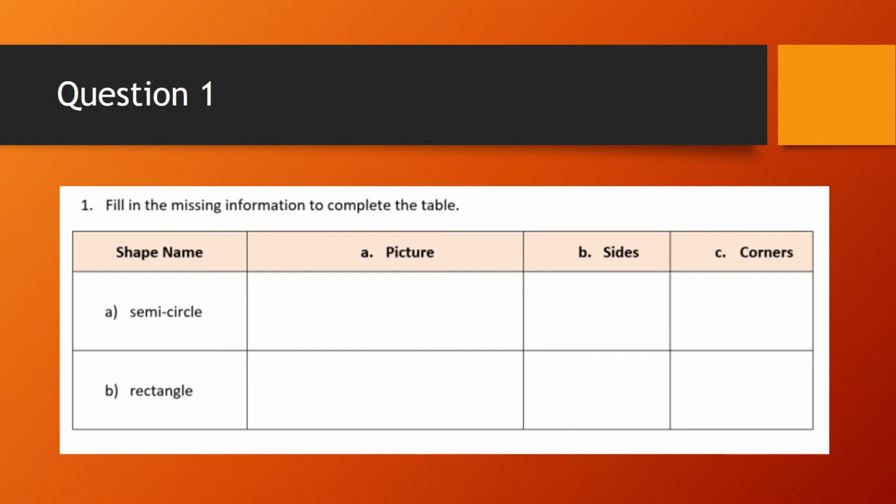Next is a rectangle. Draw a picture of a rectangle in the column that says picture. Count how many sides and write your answer in the next column over. And lastly, write how many corners a rectangle has. If I'm going too quick, make sure you pause and do this at your own pace.